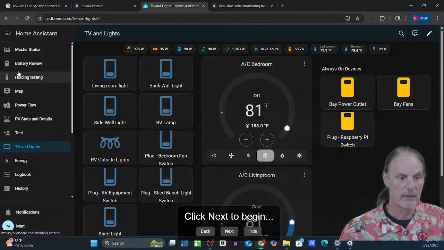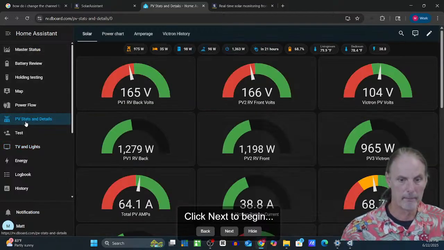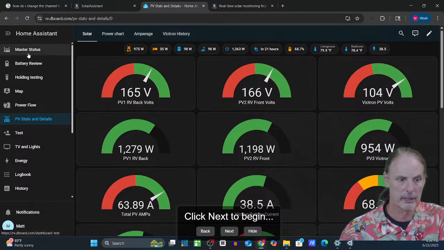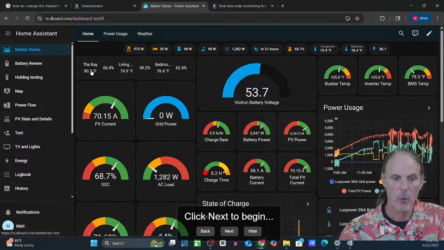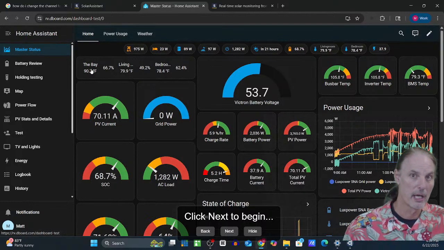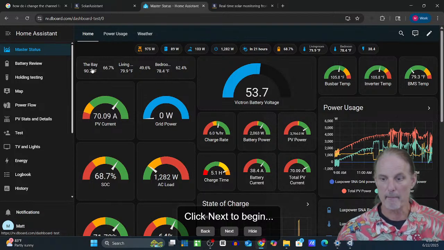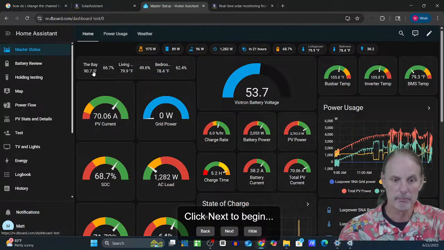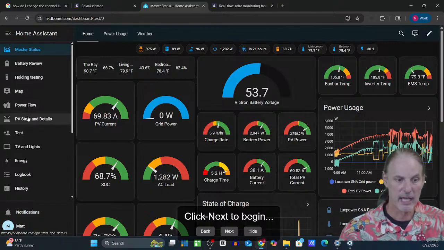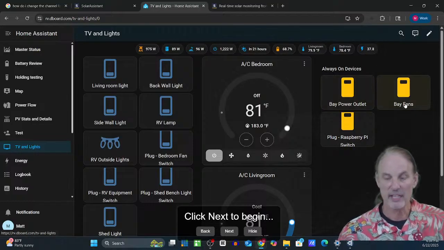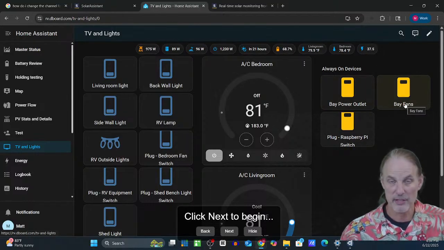For example, if I look at my solar one here, this is all my solar power coming in, but you'll notice here I've got one in the bay, which is where my 6000 XP is located. It gives me humidity and it gives me bay power, and based on that temperature, it can enable or disable things like the bay fans to eject some of the heat that's in there.